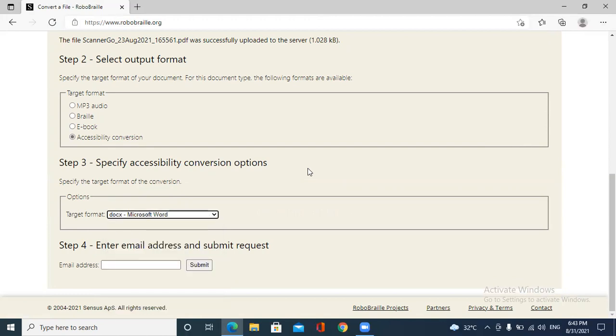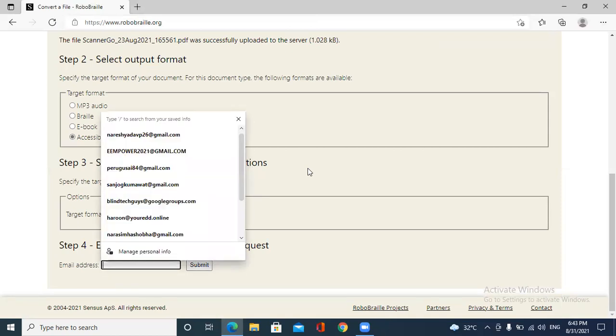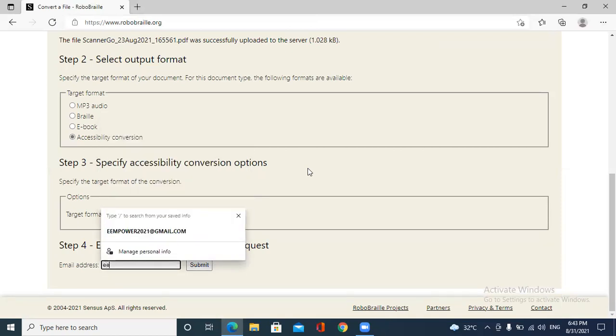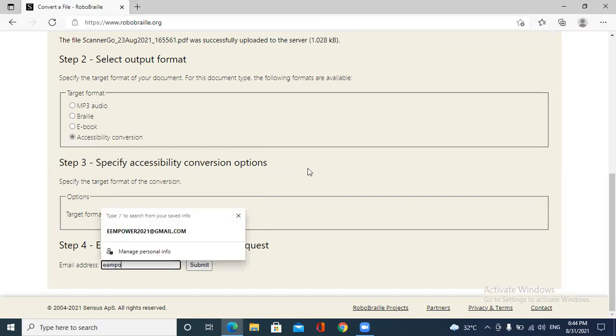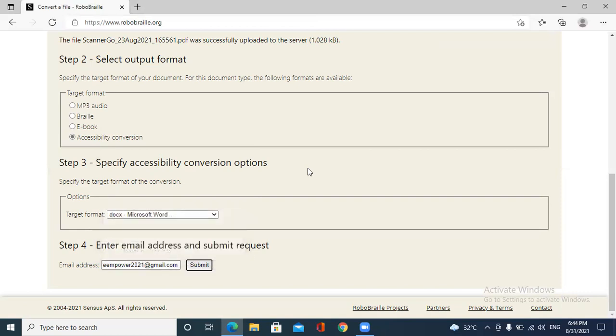In step 4 we have to submit our email ID. I mean we have to type our email ID. Step 4, enter email address. Just I am typing my email ID, empower2021@gmail.com. I typed the email ID, then I am pressing tab.